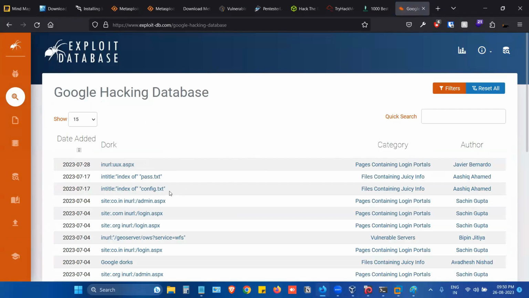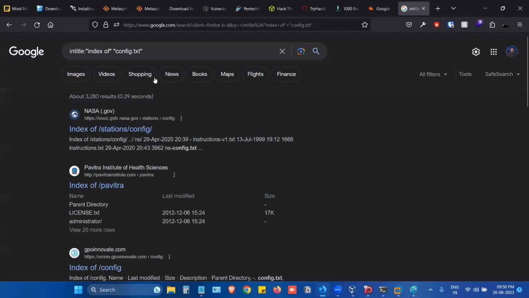So which category does this Google Doc come in? If you search for this Google Doc, it is going to display the juicy information for you. Juicy information means sensitive information overall. So let's search this Google Doc on Google. Here you can see that we are getting the sensitive information.